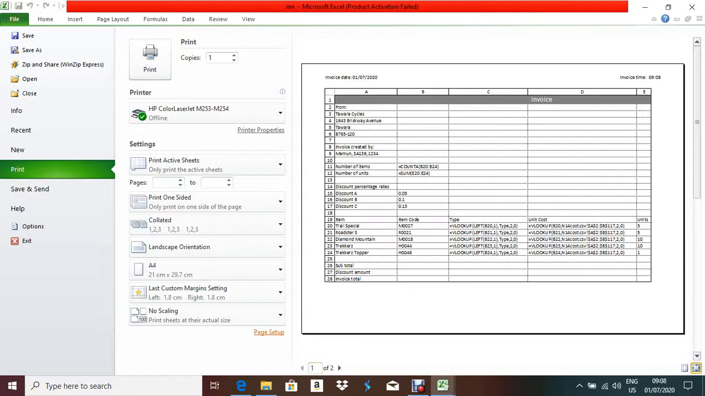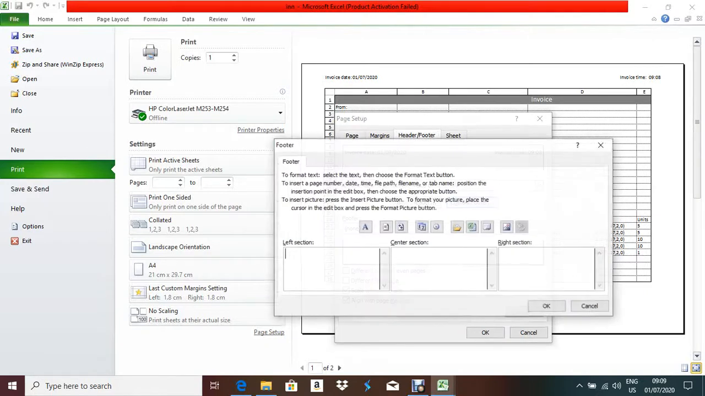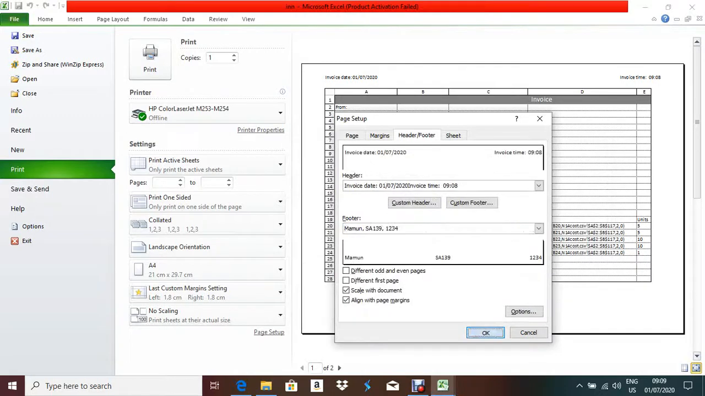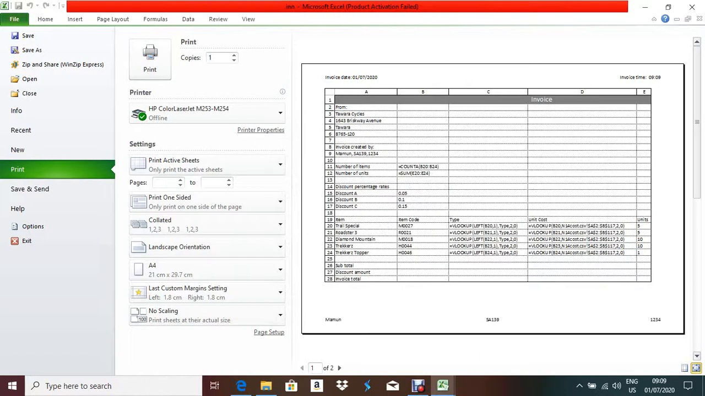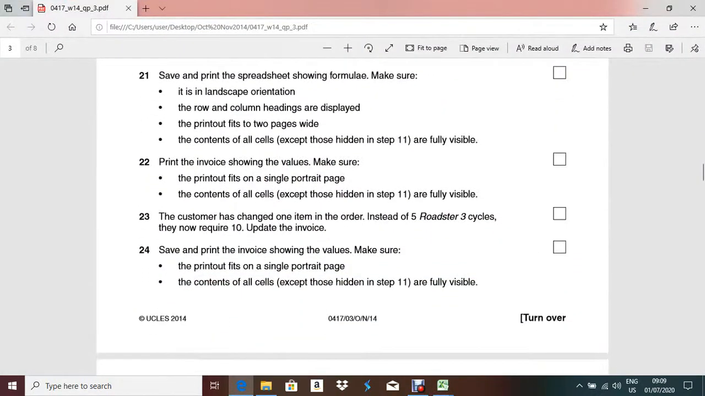So what you will do, again go to page setup, then header footer, click on custom footer, and write down your name here, first name, then middle one, center number SA139, and candidate number, my default candidate number is 1234. Okay, and okay. Now you see your footer also came, with your information. Now you can just click print, that's all for this question.